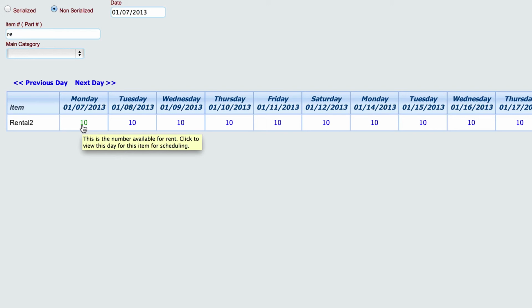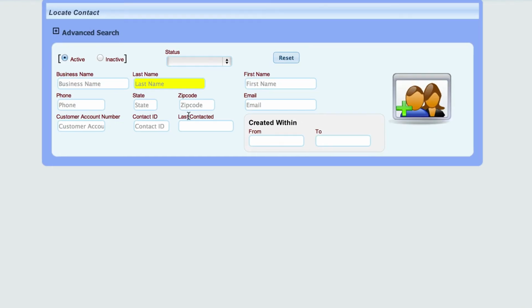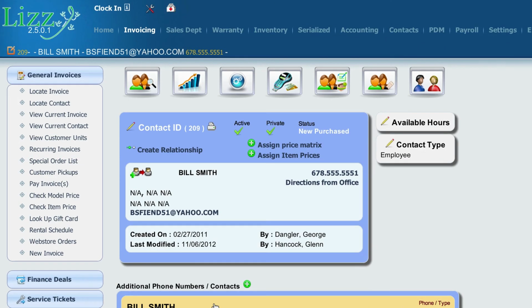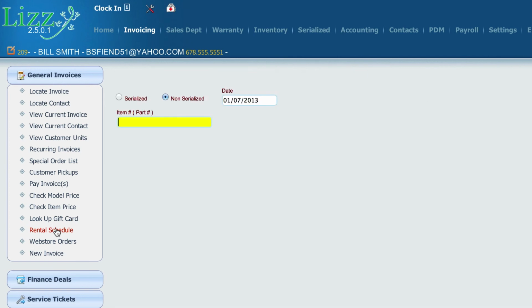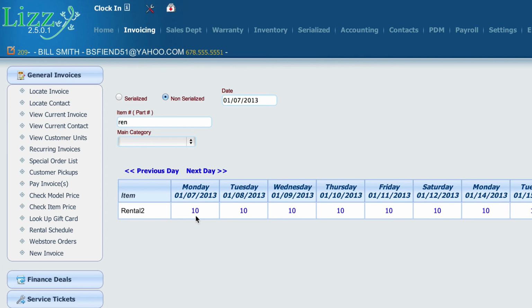What we're doing at this point is actually reviewing the schedule. But prior to getting to this point, we really need to locate the customer if we're going to assign something to the schedule. In other words, reviewing the schedule is perfectly okay, but if I'm going to schedule something, I need to know who I'm scheduling it for. So from right here on the same menu, we're going to select Locate Contact. We're going to type in the name of the person we want to schedule this item for, and we'll just select this person here. Then we're going to come back over here to our rental schedule, find the item that we want to rent, and we're presented with our list.